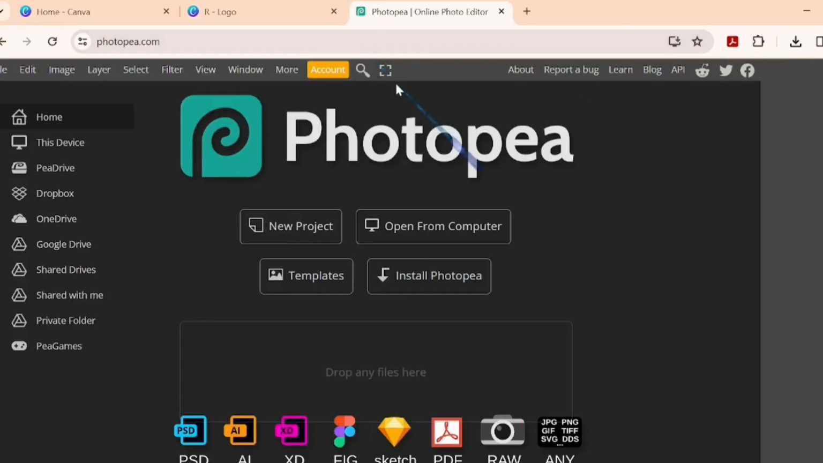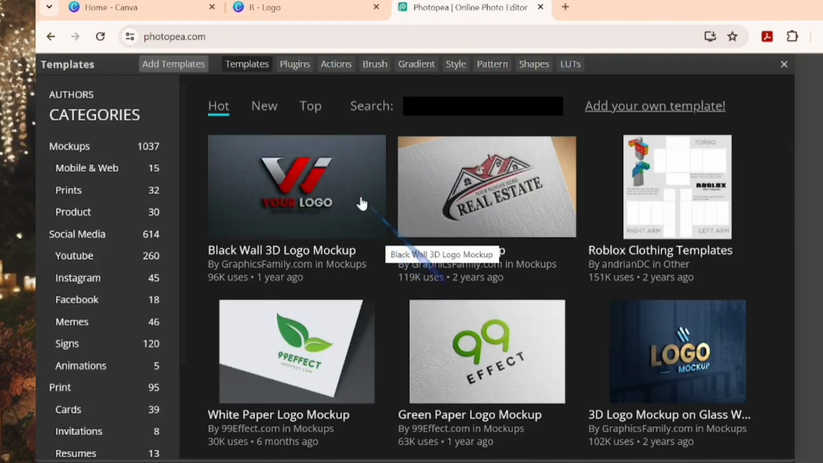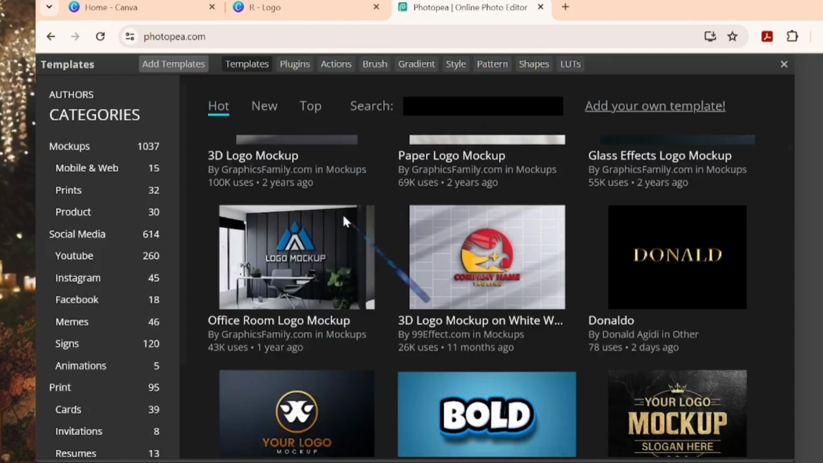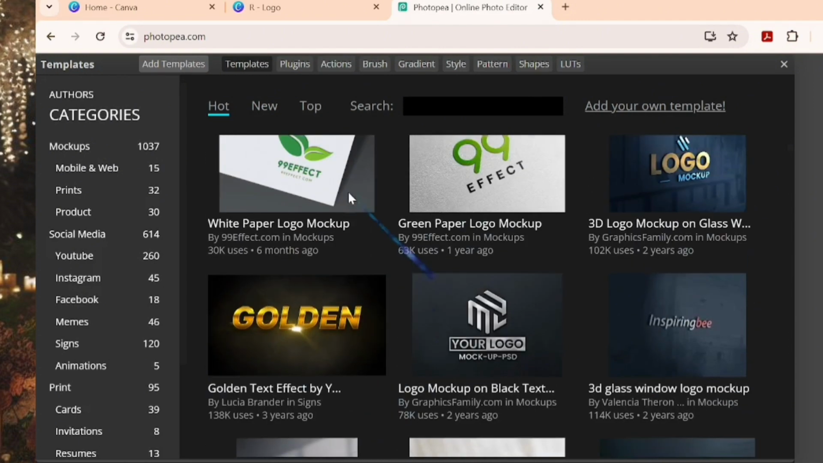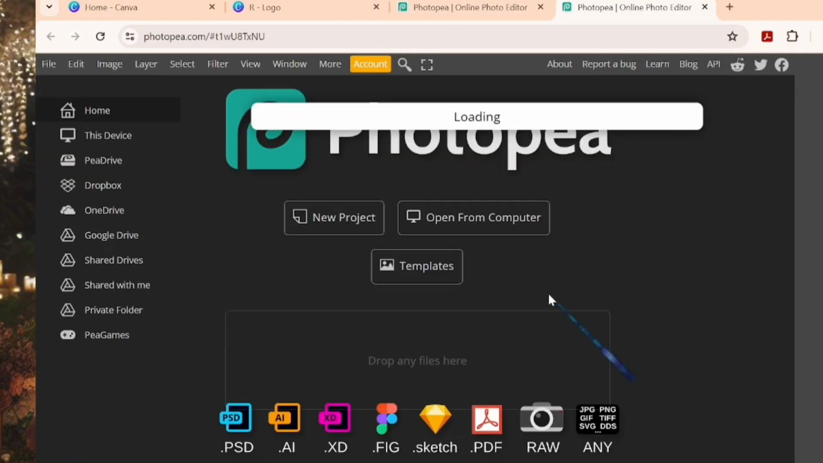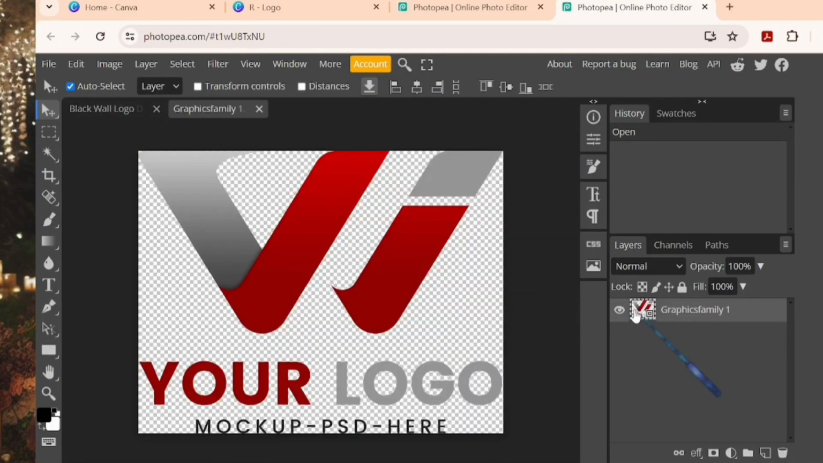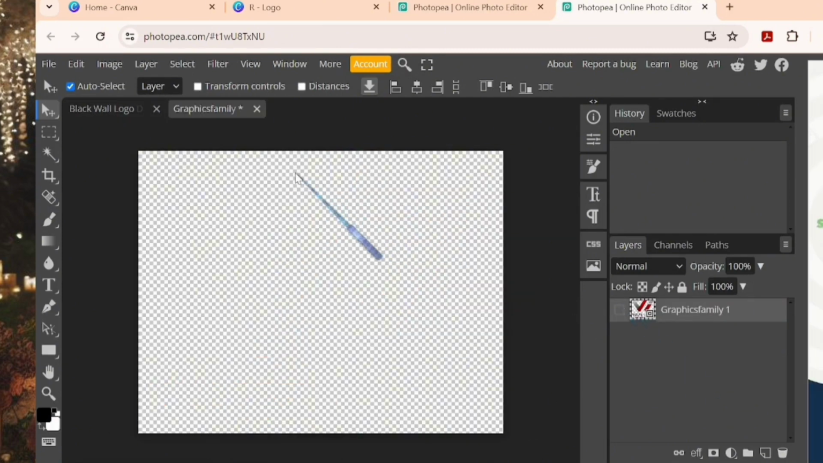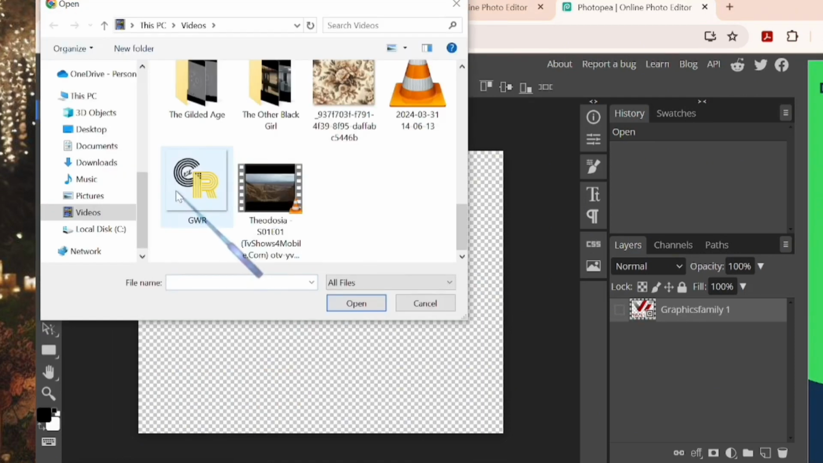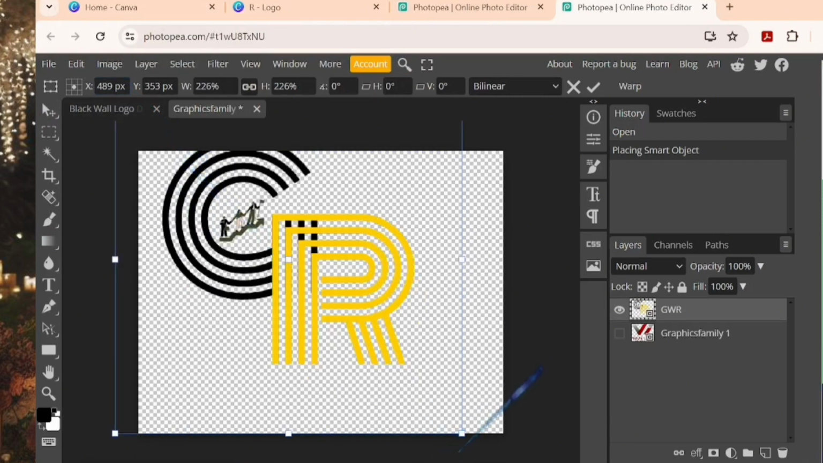This is where we'll be creating our mockup. We'll pick a template. You can scroll down to see all the templates you can use, but we'll be using the first one that appeared on the page. We'll click on the link to open it up. Once it opens, we'll double tap this at the right, and we'll go over to File and click on Open and Place to place the logo we exported from Canva.